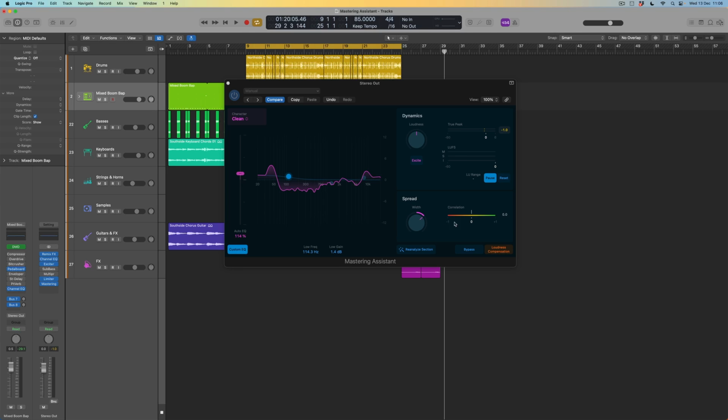And by the way, you might be thinking, okay, what's this correlation meter? That is showing us the phase correlation of our mix. In other words, have we got phase issues which are creeping in, either that are already present in the mix or that are made worse by us playing around with stereo width.